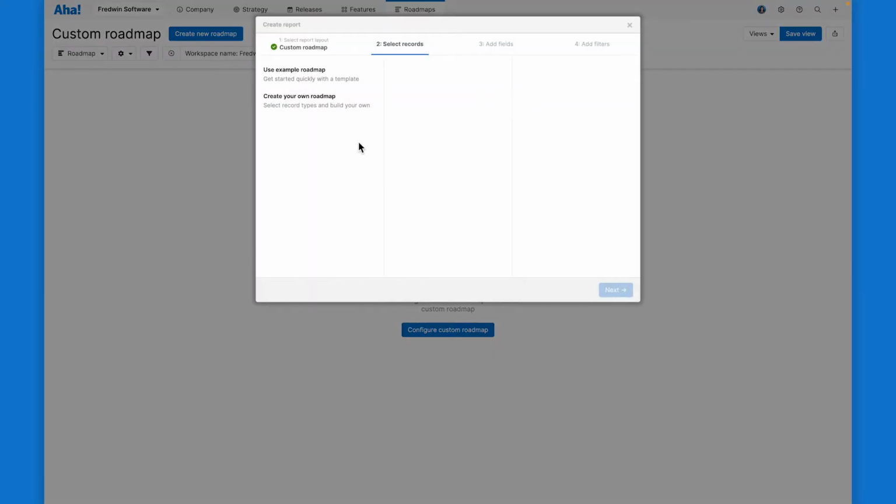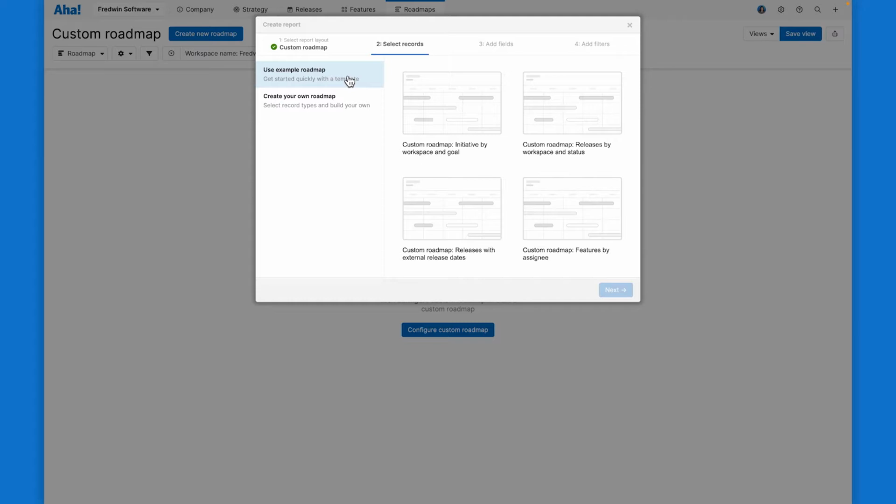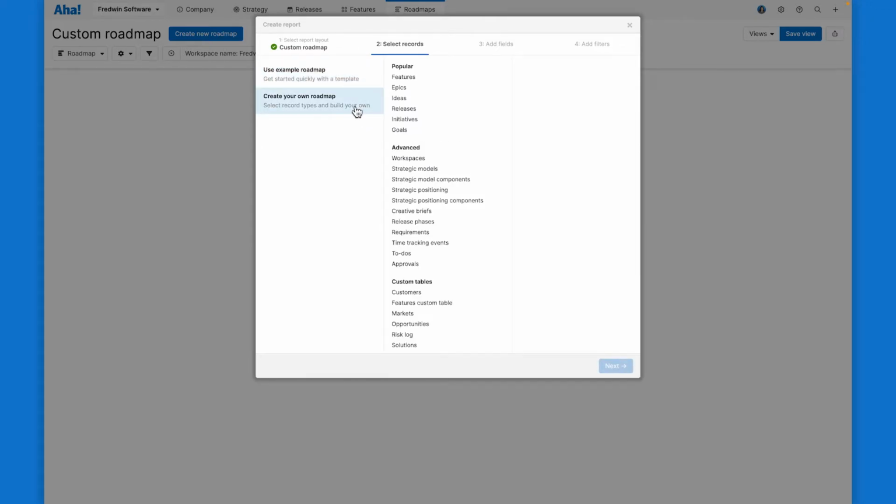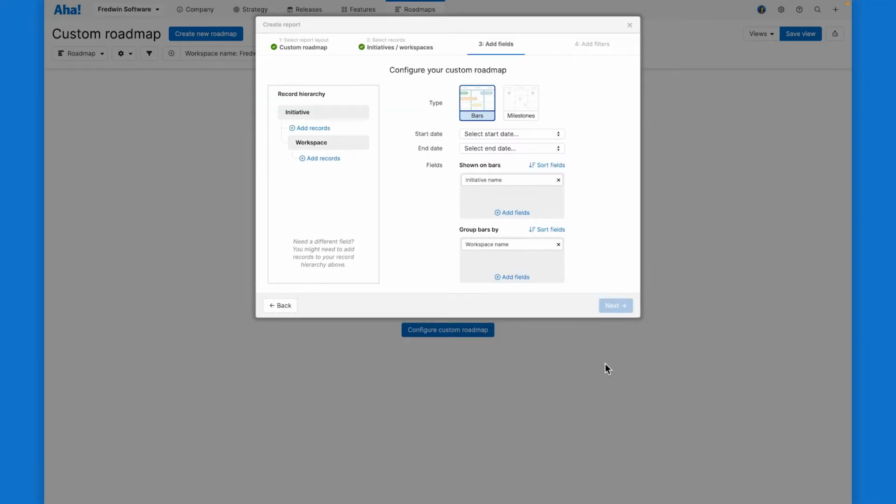So here in this report builder modal, we can see some nice example custom roadmap options, which can be helpful to test out. And if we create our own, which I'm going to do here, when you select your records, think about the record type you want to visualize on a timeline. So we know we want to visualize initiatives on those bars, and I'd like to have them be associated with their respective workspaces or products. So good to go on record selection.